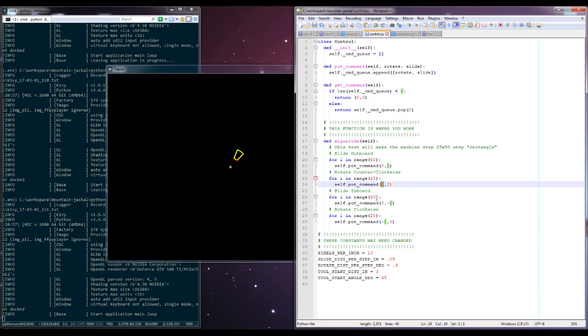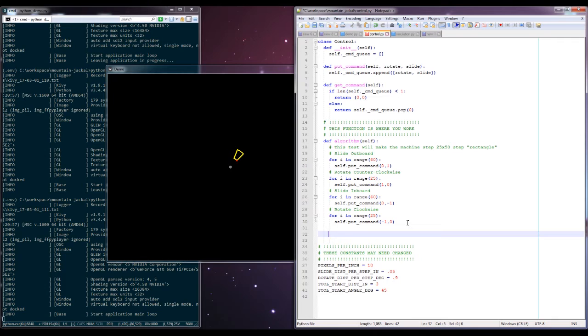Next, I slid it back inboard another 60 times by passing a negative value to the slide and leaving the rotation in place. Then I rotated it 25 more steps clockwise by passing in a negative value to the rotation parameter, and it slid back to the starting position. So if you wanted to try out an algorithm here, then you have free rein as long as whatever you do executes inside of this algorithm function.